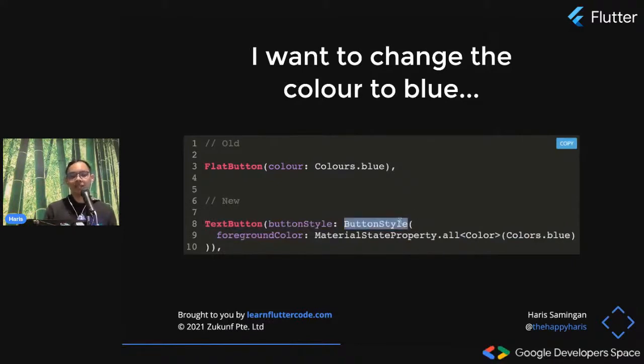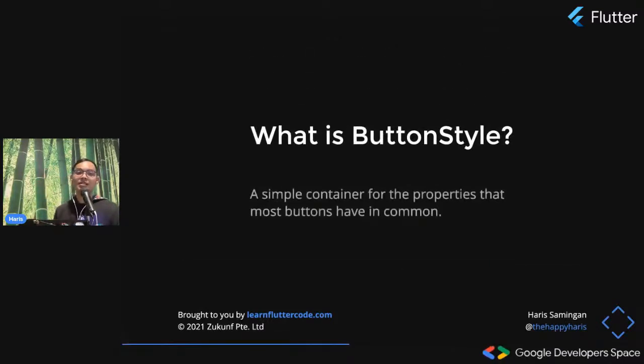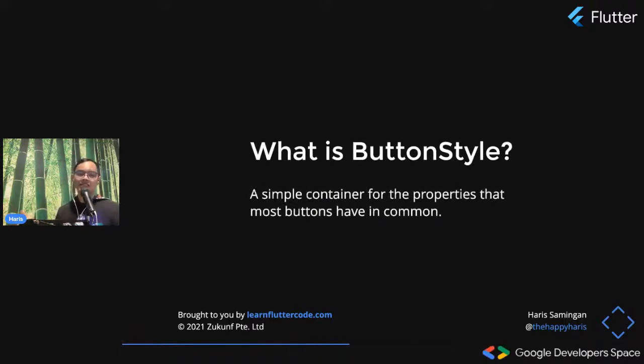Inside the button style, you have a couple of parameters, and then you have to pass in this thing called material state property. So what's that? Then you have to use this .all method to pass in Colors.blue just to color the text button. I'm going to explain what the different things inside the new material buttons, or the button style, are. A button style is a simple container for the different configurations that you want to do for your buttons. And this button style is the most common thing that you'll find in all of your different buttons.